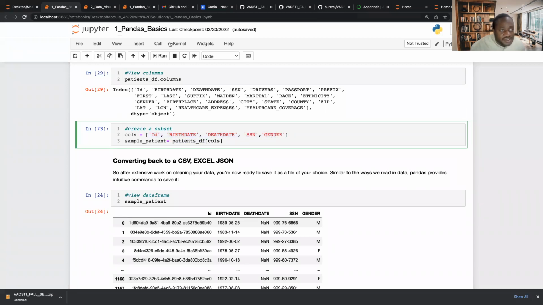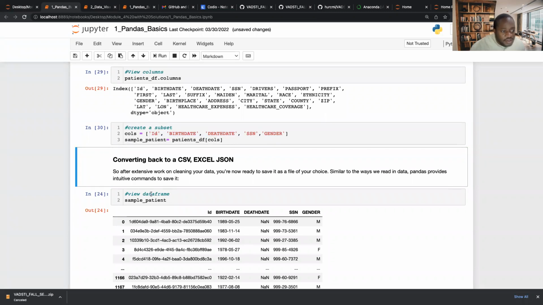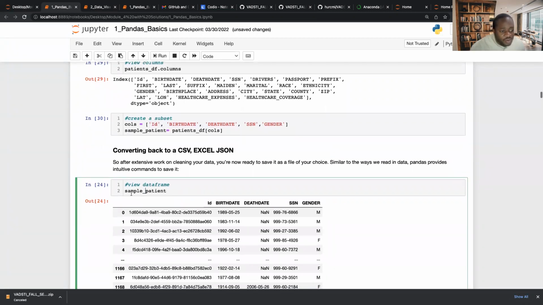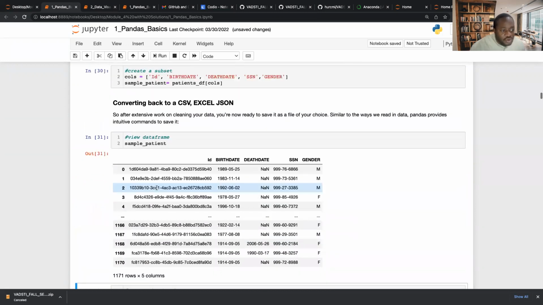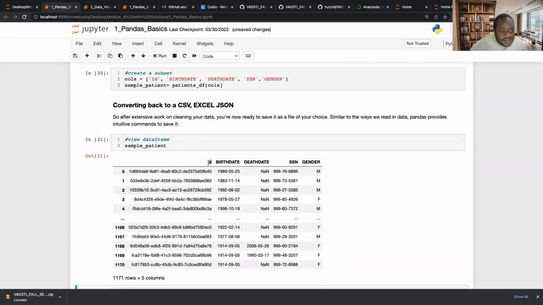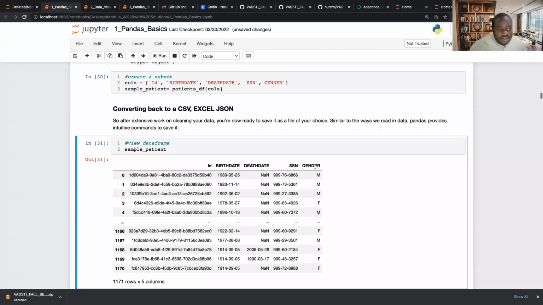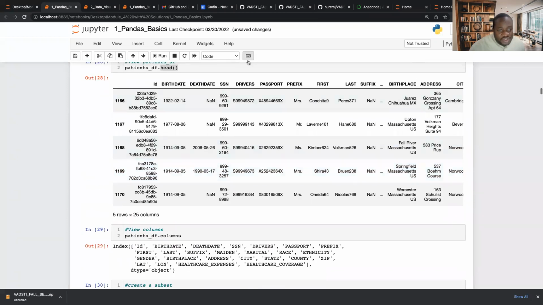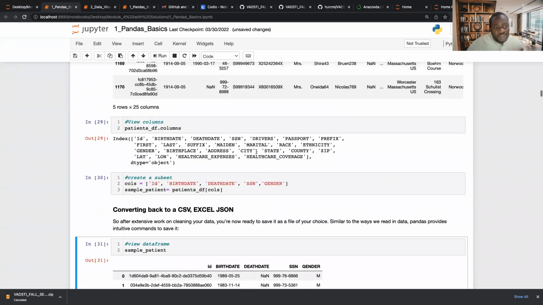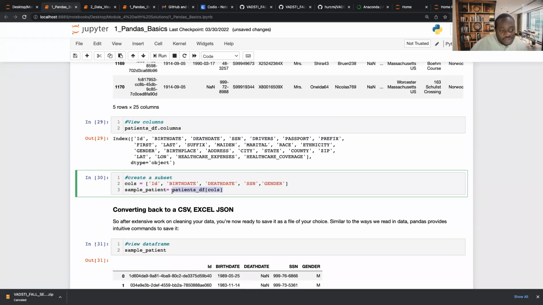So let's go ahead and run this, and then let's view what that looks like. You notice this is slightly different from the original. It only contains the columns ID, birth date, death date, SSN, and gender. So it's only a subset of the original data set. You can basically shrink your data set this way. And you notice instead of having to overwrite the original data set, we can create a new data set by storing the subset of the original in this new data set.